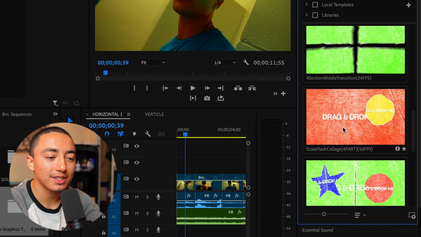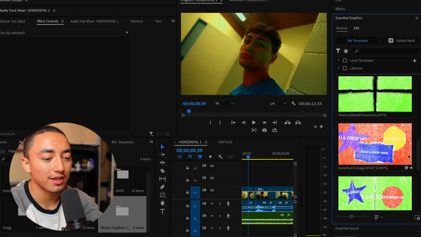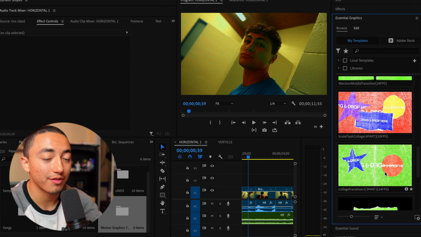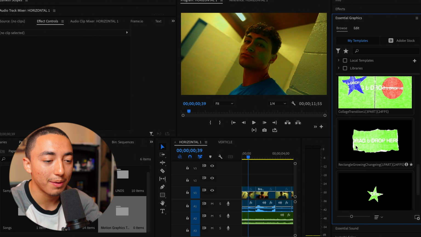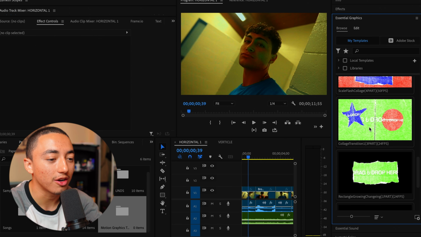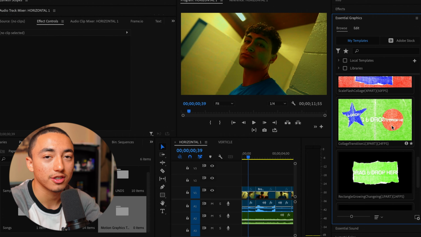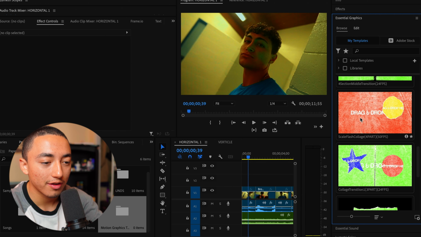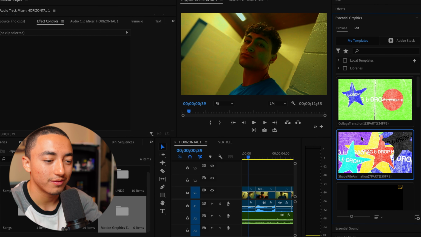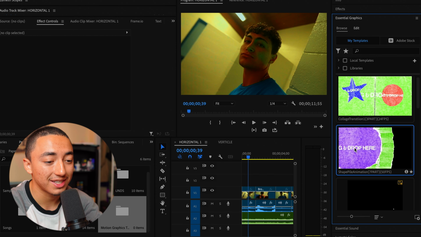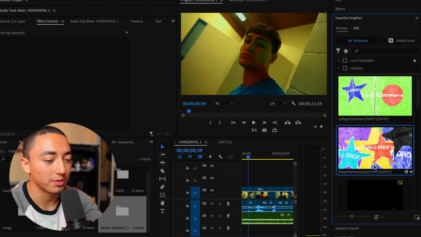So what you're going to see here is different effects and transitions. You have a library here of paper transitions like this where they grow up in scale, and then you also have the collage effects. So for this collage effect, we're gonna go for the big one. We're gonna go 7 parts here at 50 frames per second.